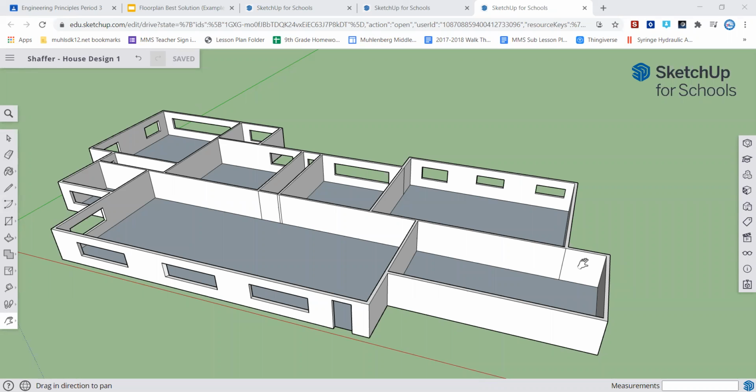Hello. This video is for those of you who are trying to add an open concept to your house floor design. Again, to create an open concept, it is not required, but this is for those of you who would like to open up some rooms so you have a little bit more spacing going on and a little bit more of a modern feel for your house.